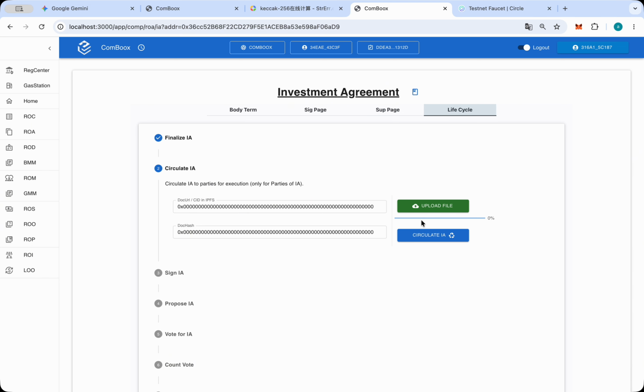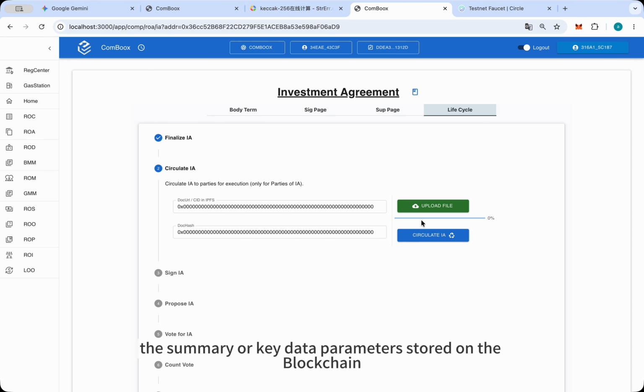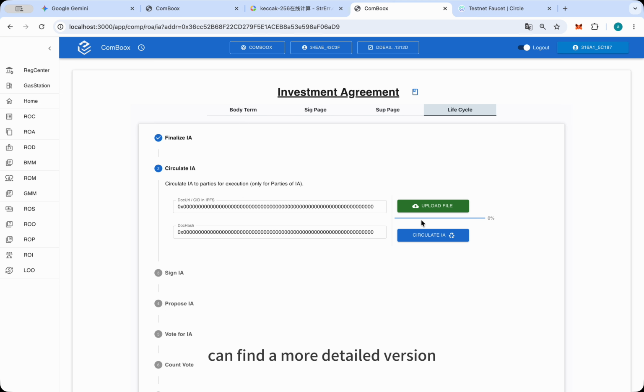and then decrypt it. We can also use special encryption mechanisms like PGP. First, encrypt the symmetric key itself with asymmetric encryption, then send the twice encrypted key to specific parties, allowing them to first decrypt obtaining the symmetric key, and then decrypt the target file, finally obtaining the natural language agreement. The core idea is we can store naturally drafted electronic documents outside the blockchain, so that the summary or key data parameters stored on the blockchain for the investment agreement can find a more detailed version described in natural language.